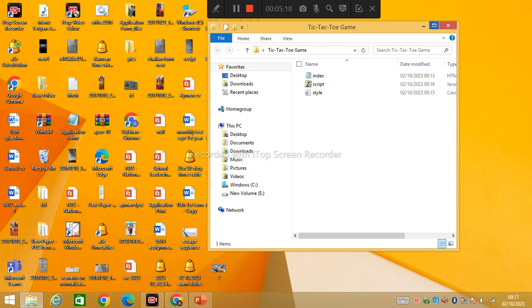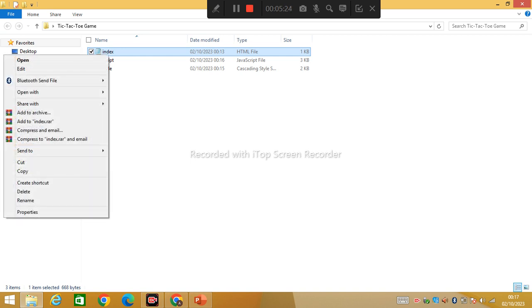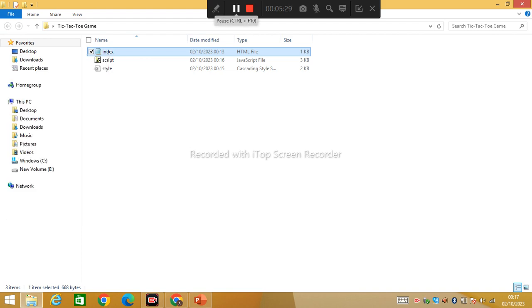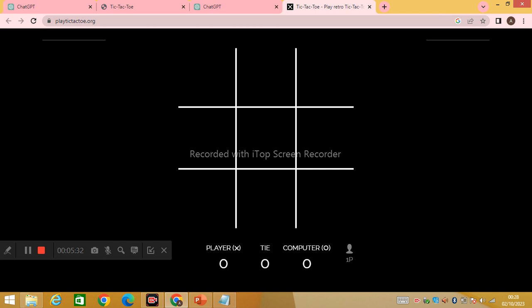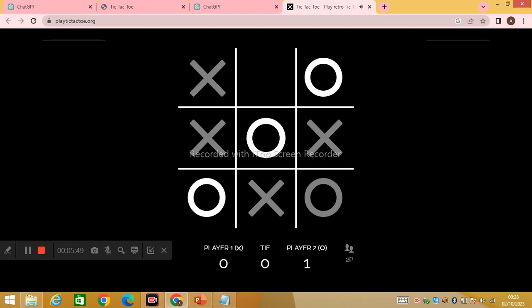Now it's time to run my code locally. I will open this file with the help of Google Chrome, so open with the browser so that it runs locally. Look, it generated a tic tac toe game. If you are a player, you can mark your move, and the other player marks theirs. Look, so it works.